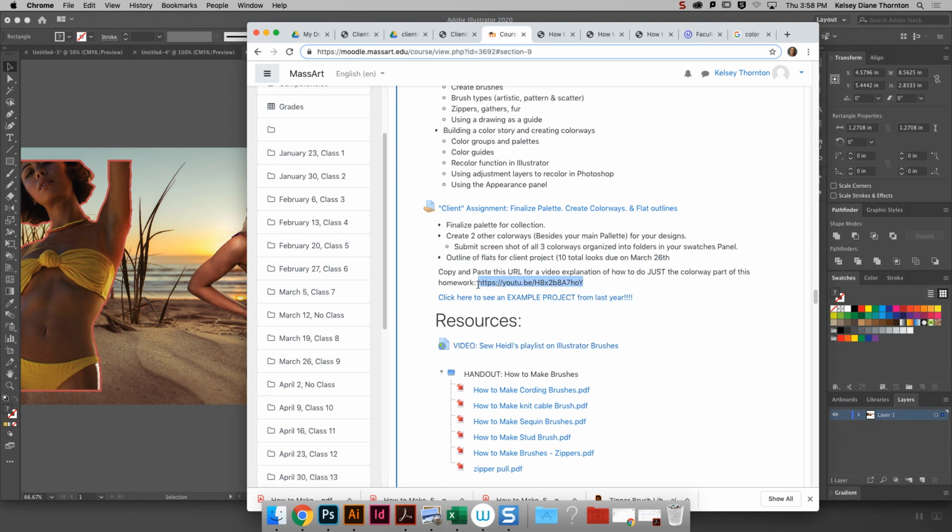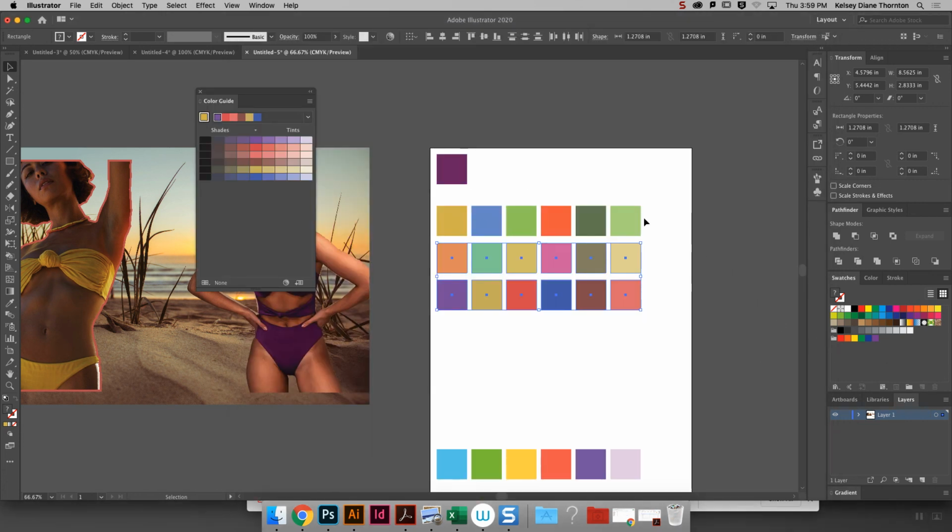There's also an example video on the Moodle of just how to do this part of the homework. It's an old video, and I don't think I explained the homework that well, but the details are all there in terms of how to do the homework. So let's start adding these to our swatches panel, and then we're going to save and export our swatches panel.